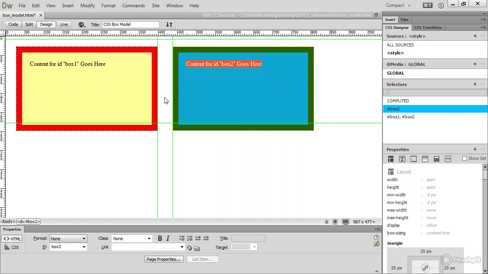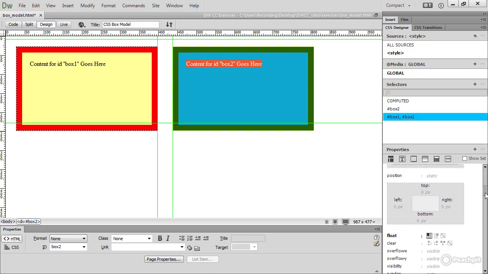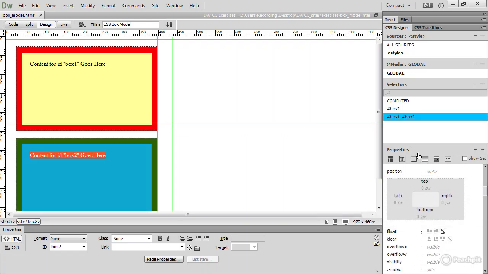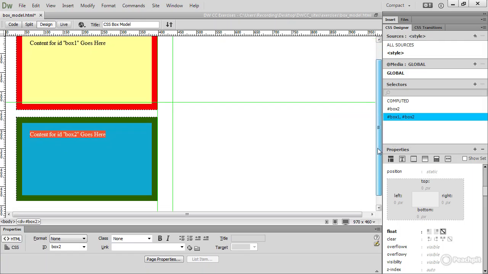But now I'm going to select the style rule for box 1 and box 2, and I'm going to go down to float and I'm going to set it to none. And what this does is the two items are now stacked on top of each other. And what I'd like to do this time is to measure the distance between the two.